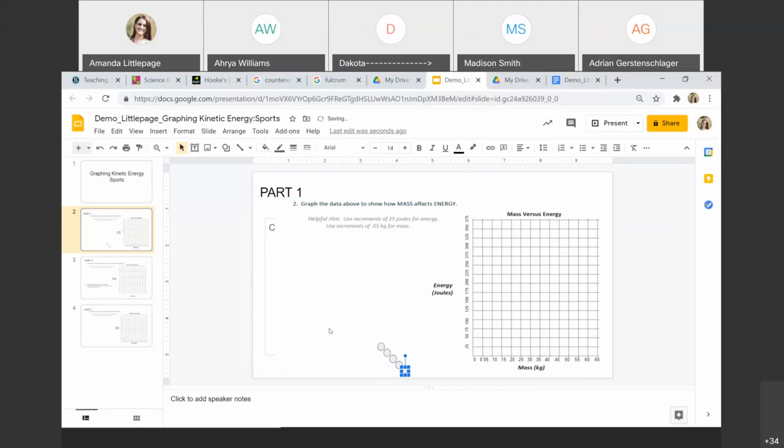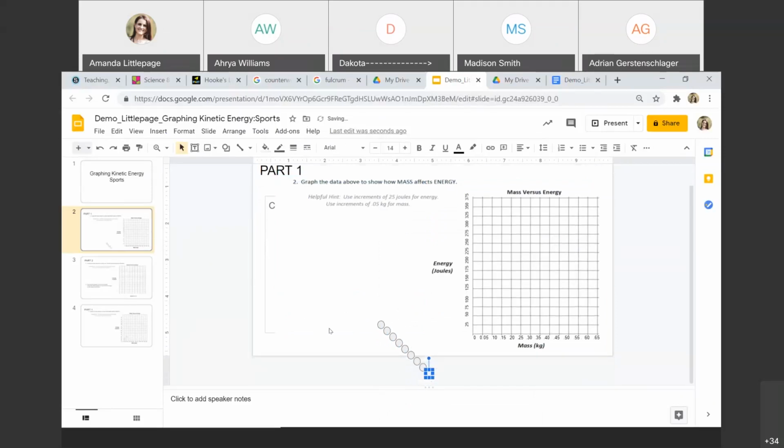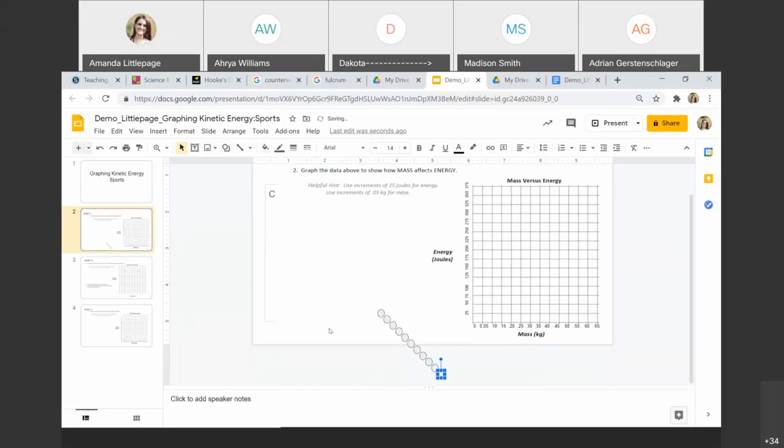Just kind of keep going until you have 10. So that's kind of my example. Now, once you have all these shapes, you're basically going to put them on the chart. So the first data point is 0.046 for mass, so that's going to be somewhere about right here, and 25 for the joules. So you're going to take a data point.